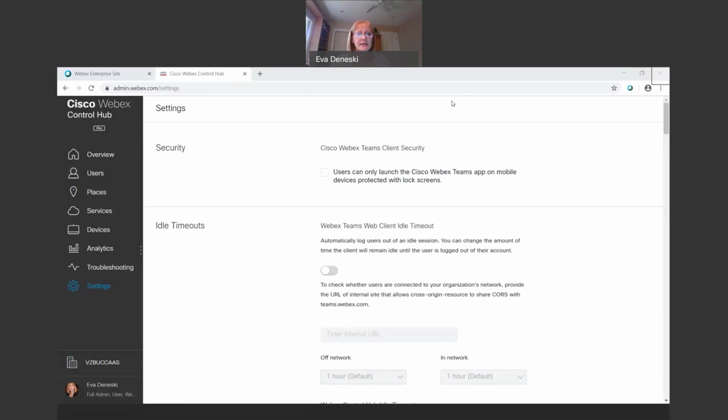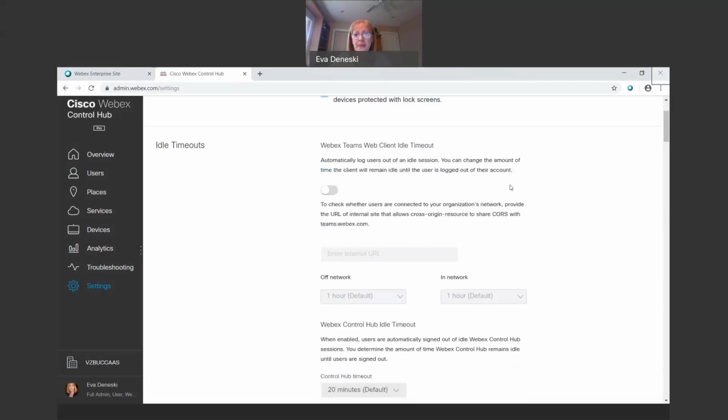Hello again. This is the settings section within Control Hub. I wanted to take you through a couple of these setups here. The first is security, and this is to ensure that if a user uses the Webex Teams app on their mobile devices, they're protected with locked screens. So it's just an added measure of security. If you wanted to turn that on, that would enable additional settings within the user base, so that if they did download Webex Teams on their app, it wasn't left open unprotected.